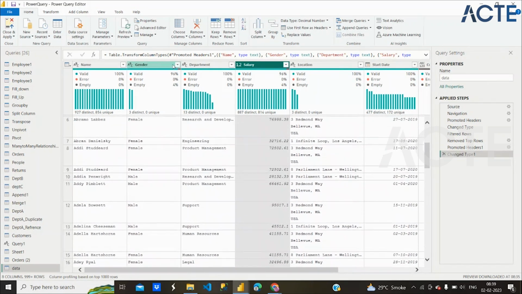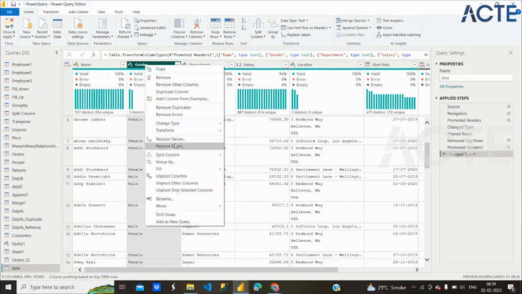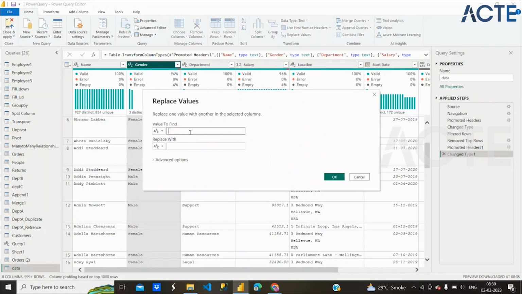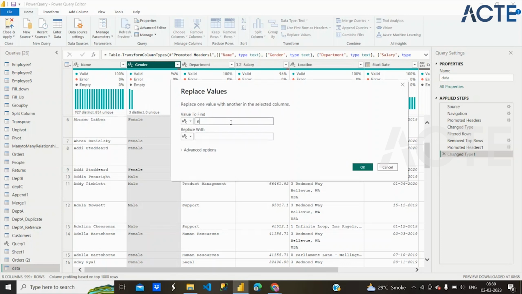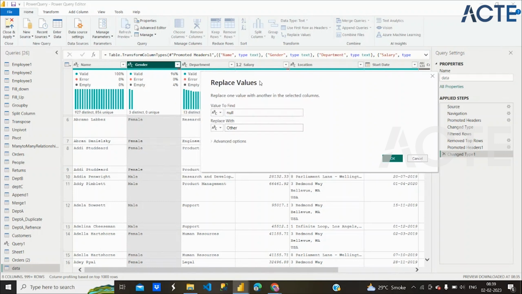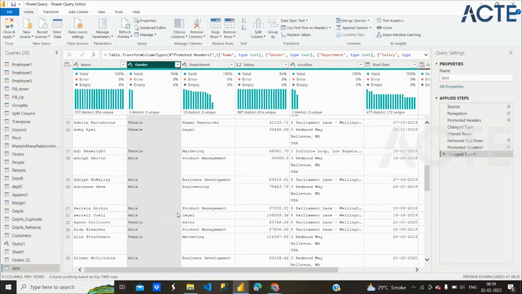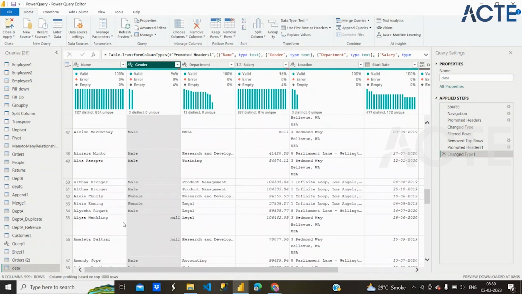So in this we have checked that we have null values. So we have to click it here. Either you can do replace values from here or right click and replace values from here. If we do right click and replace values, then you'll find value to find. Here you have to give null, and you can replace it with others, because let me cancel this first.